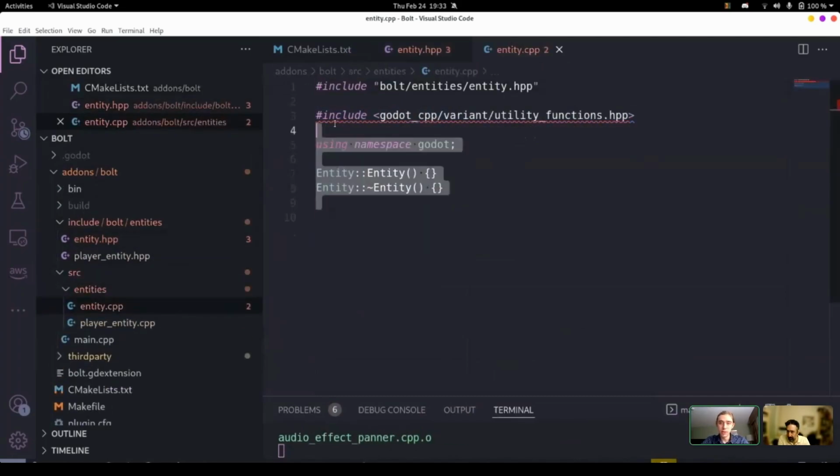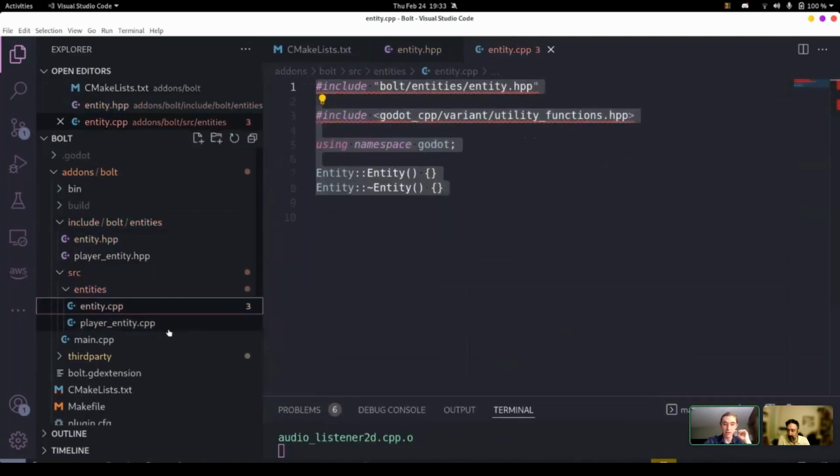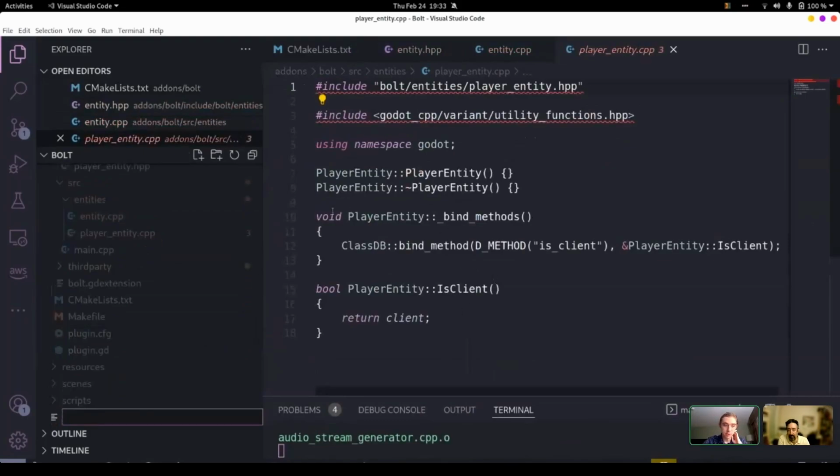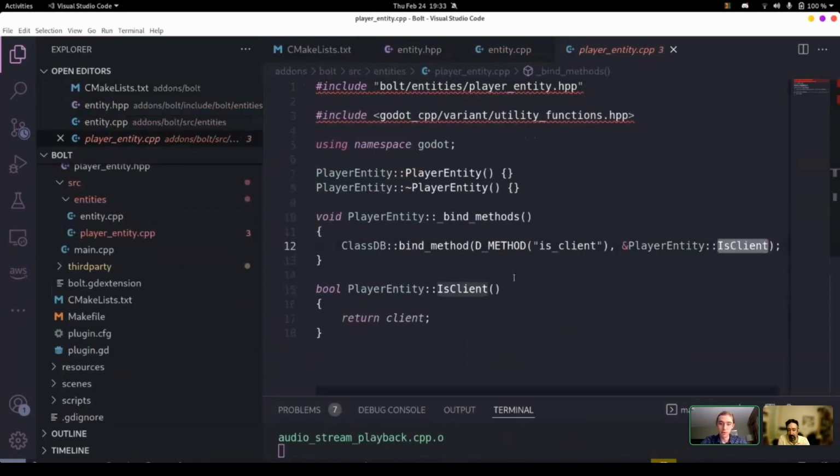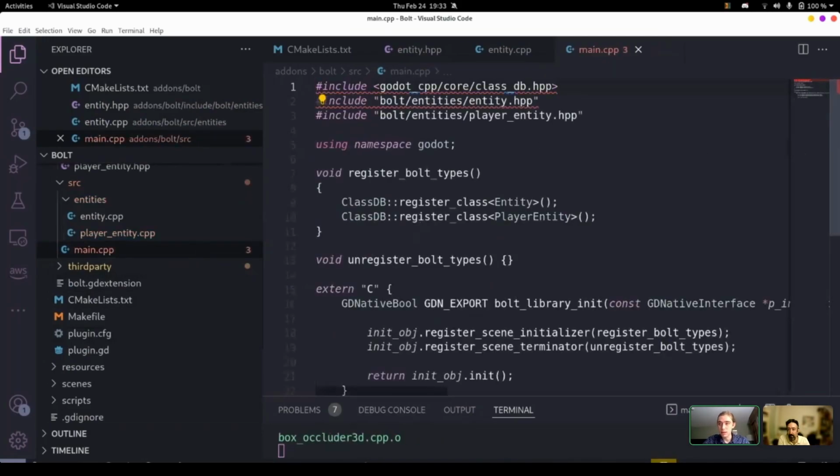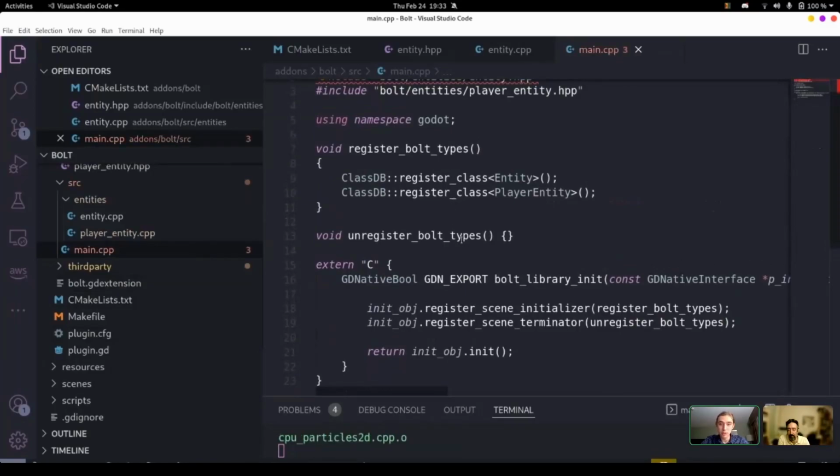And then we have a C++ file that does nothing. Right now, entity is something that's going to be expected to be built upon. And then there's a player script that just returns whether or not something's a client, which is always true at the moment because we don't have networking implemented. So it should be a very simple project to follow around. There's a main.cpp here, which should look very familiar, but there's a little bit less stuff going on here. There's one extern and three for the initialization, which registers an initializer and terminator instead of having them all separate things.